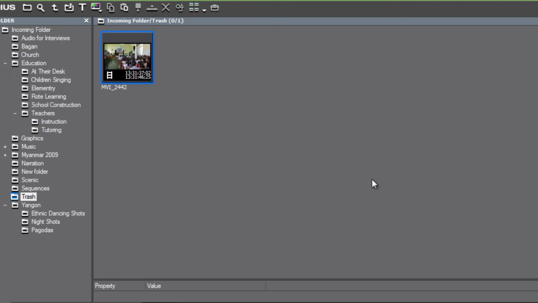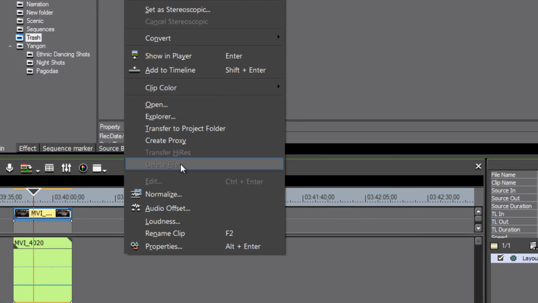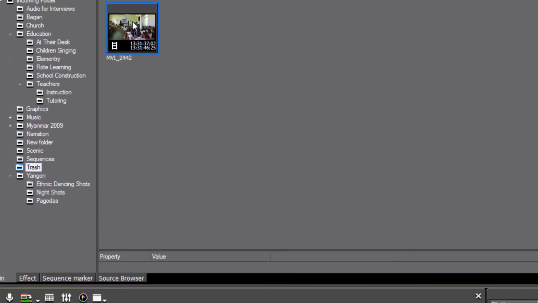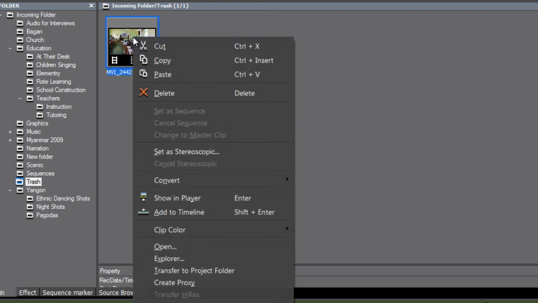However, this only works if the file is actually inside your project folder. For example, we see that this clip is not in our project folder because we don't see the little blue square there. So now when we right-click on this, we'll see that the option to delete file is grayed out. We're not going to actually be able to delete this clip from our hard drive because it is not inside our project folder. But you can remove it from the project so that it's not being accessed every time you start the project, and you can do that with the delete button.